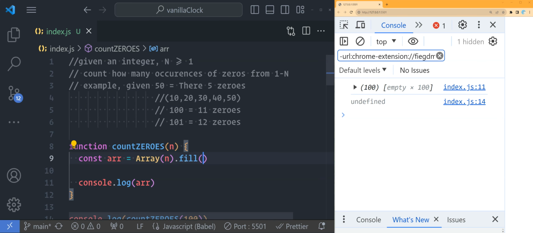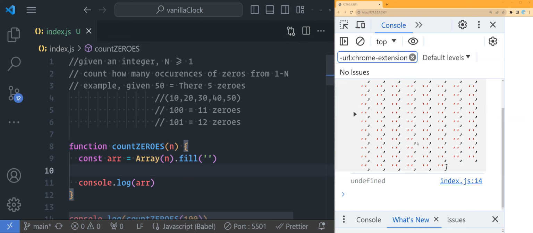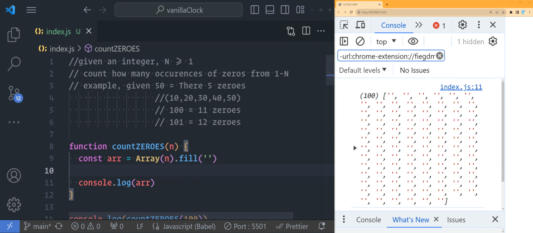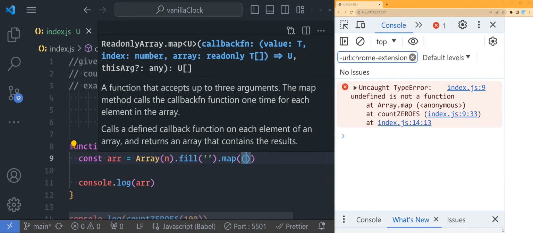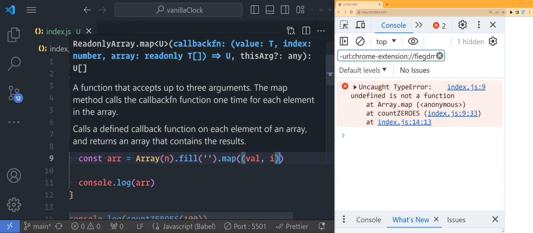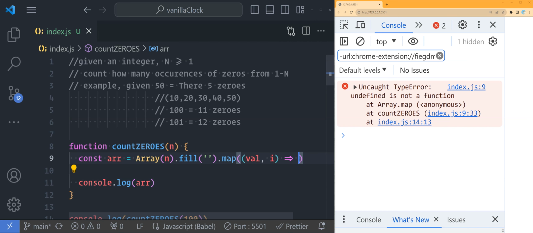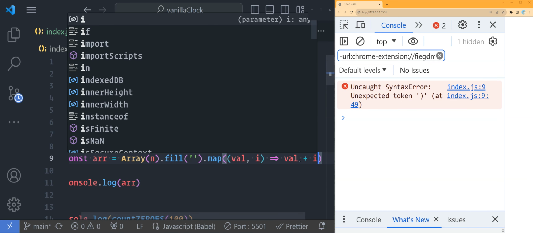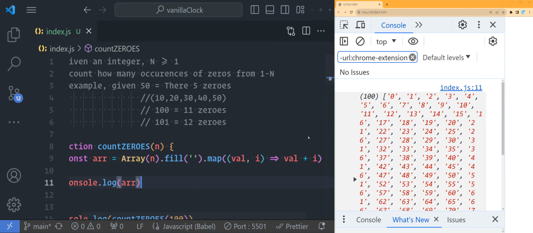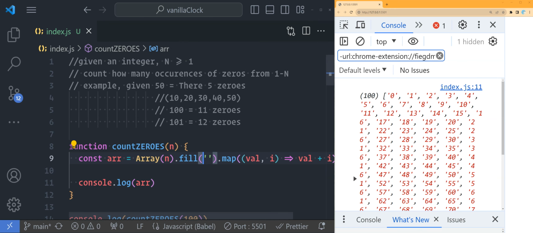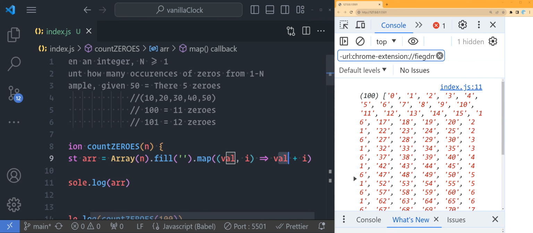Now I'm going to fill it with an empty string, right? So now they're no longer sparse. So that means I can map through them. And then I'm going to use both the value and the index. Okay. And then I'm going to change this to the value plus index. Okay. And since I pre-filled everything with a string, it's using string concatenation here.